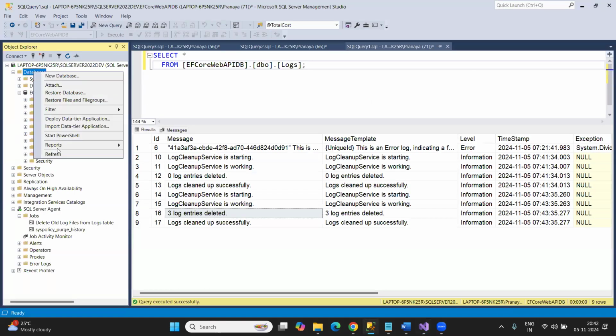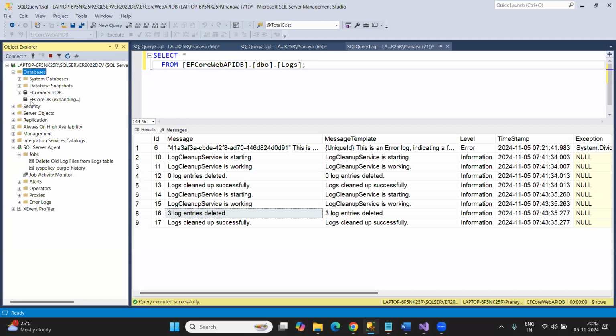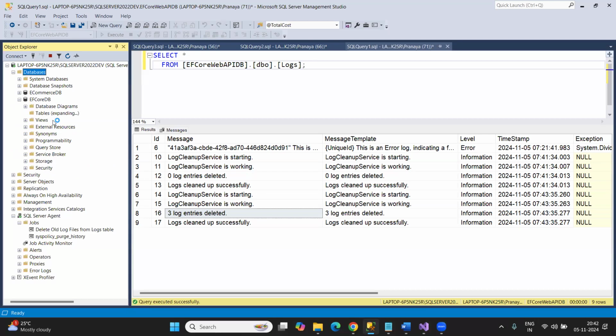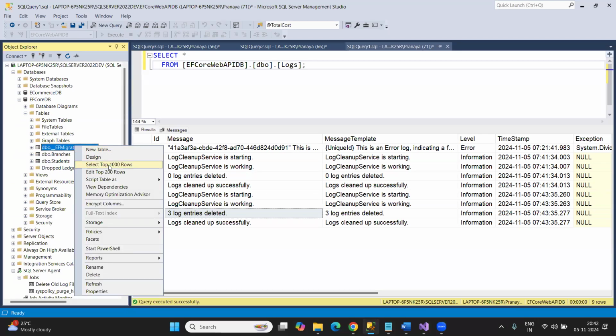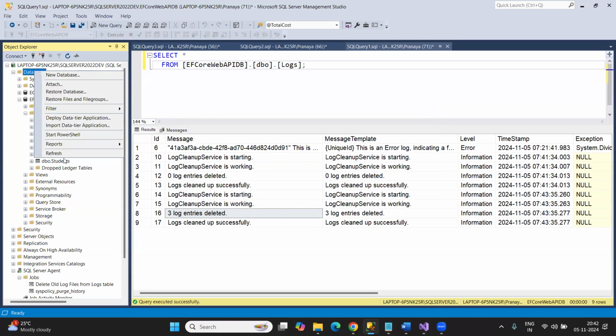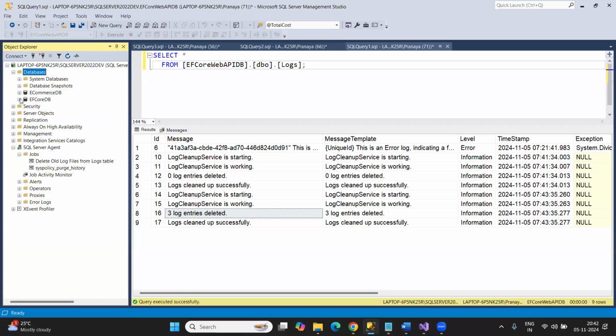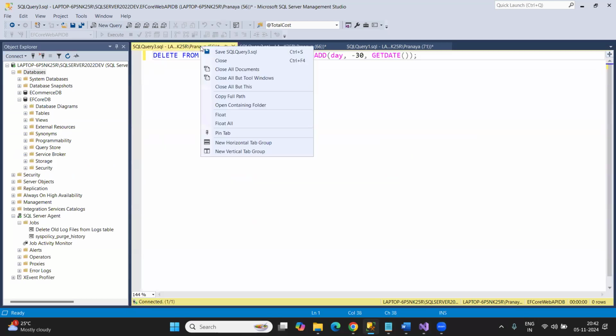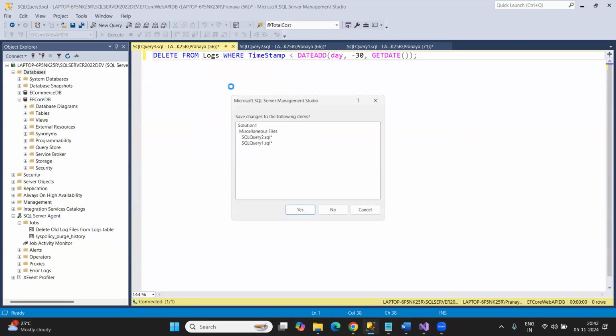Now you can verify the database and you should see the EF Core DB database with two tables and one table for maintaining the migration history, right? So we are not getting this one. Let me refresh this one. Close all.